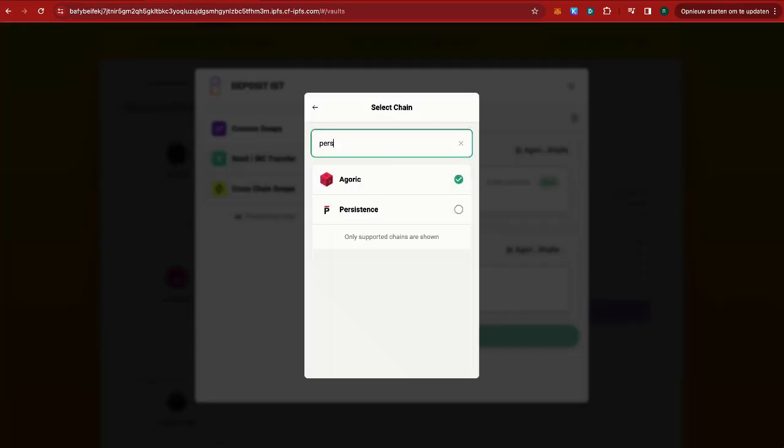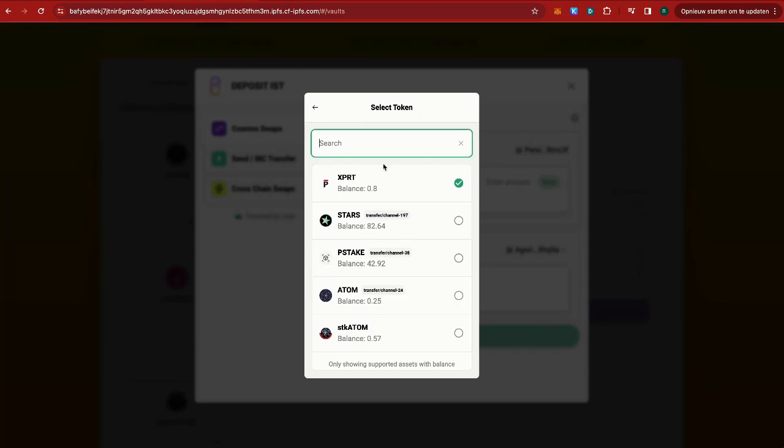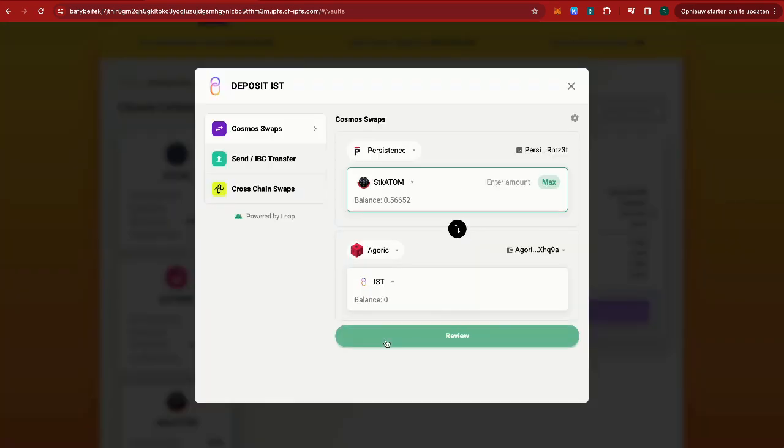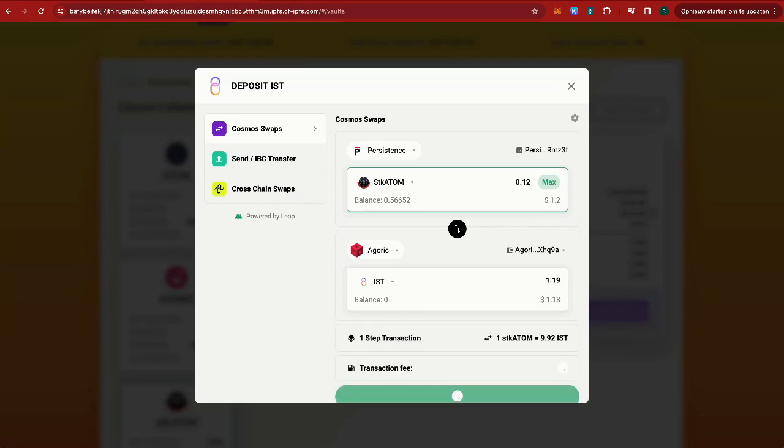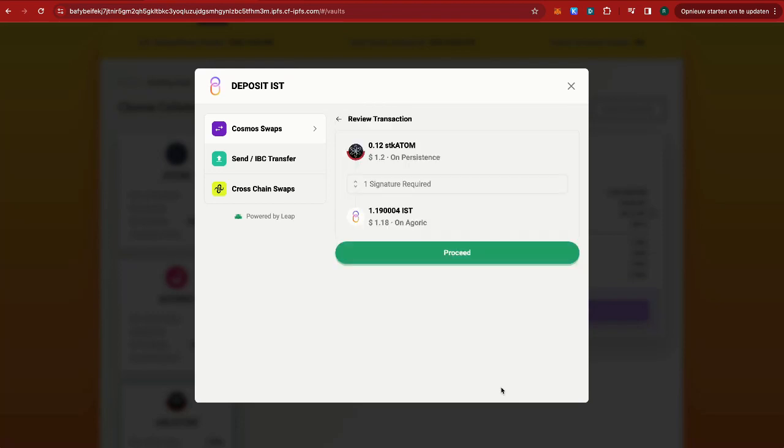Here again, with the built-in swap feature, you can easily swap any token of your choice for some IST. You can even do cross-chain swaps via Squid Router using the same interface. Review the swap and click on Proceed to sign the transactions in your wallet.